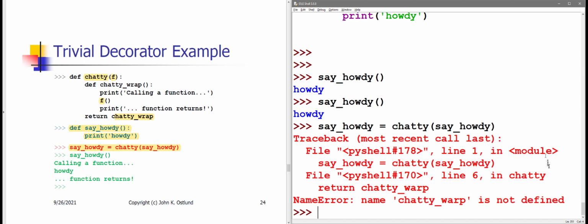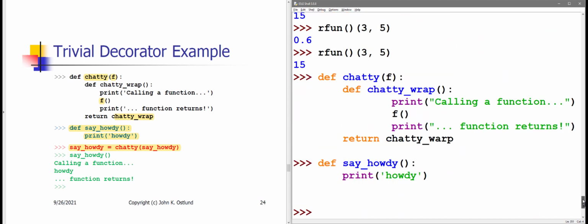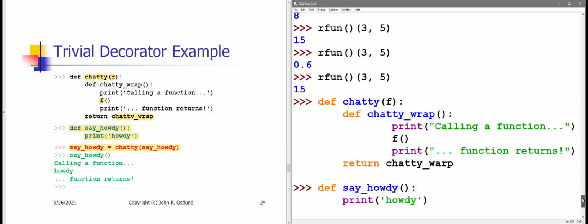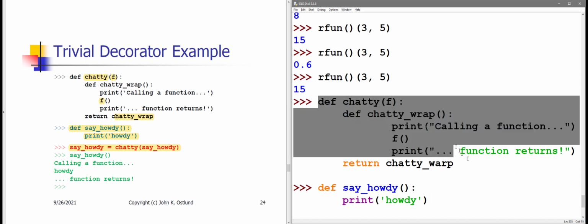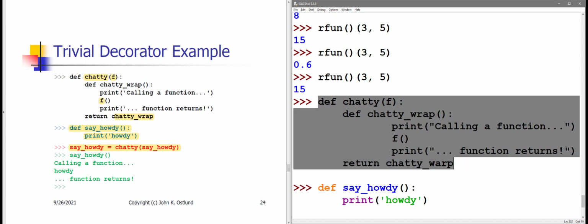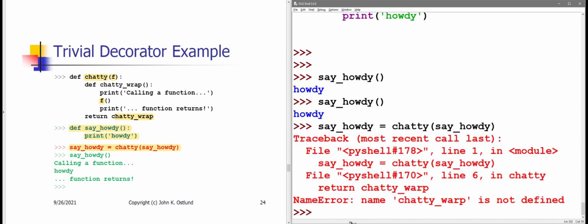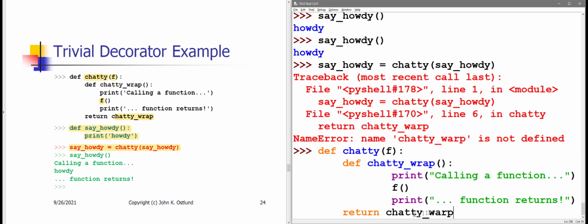Name chatty wrap is not defined. What did I do wrong? Chatty warp. Okay, let's try this again. I'll copy and paste that and fix it up. Chatty wrap.